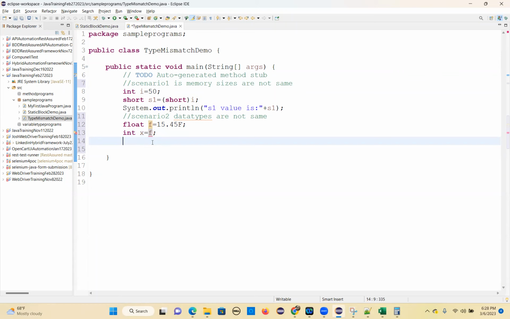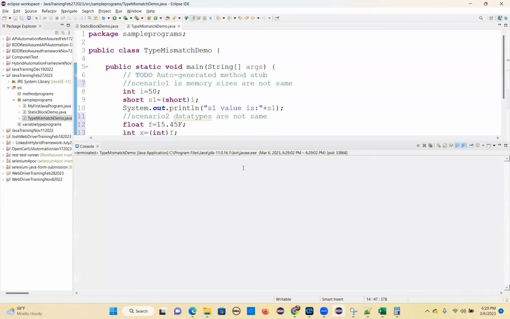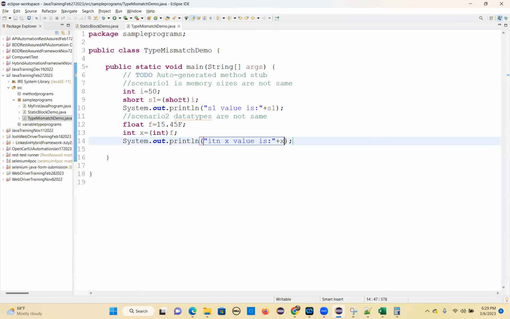So to fix that, what do you need to do? What is the integer number in the float? 15. So now the x value is going to be 15. So you're converting float into integer format. These are the cases where you will get type mismatch errors and you have to solve them. Are we good? Yes, sir. So this is the type casting, or type mismatch demo, and how to solve them with typecasting.